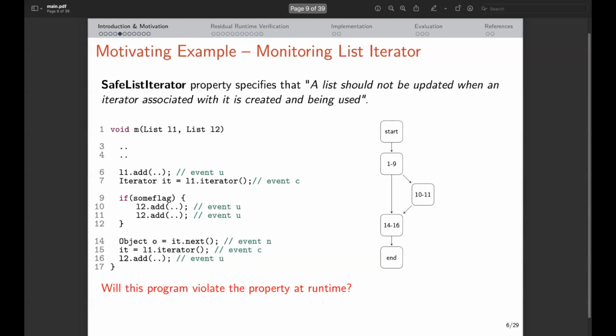Now we ask ourselves, does this program violate the property at runtime? Before answering the previous question, let us look at how monitoring is achieved.